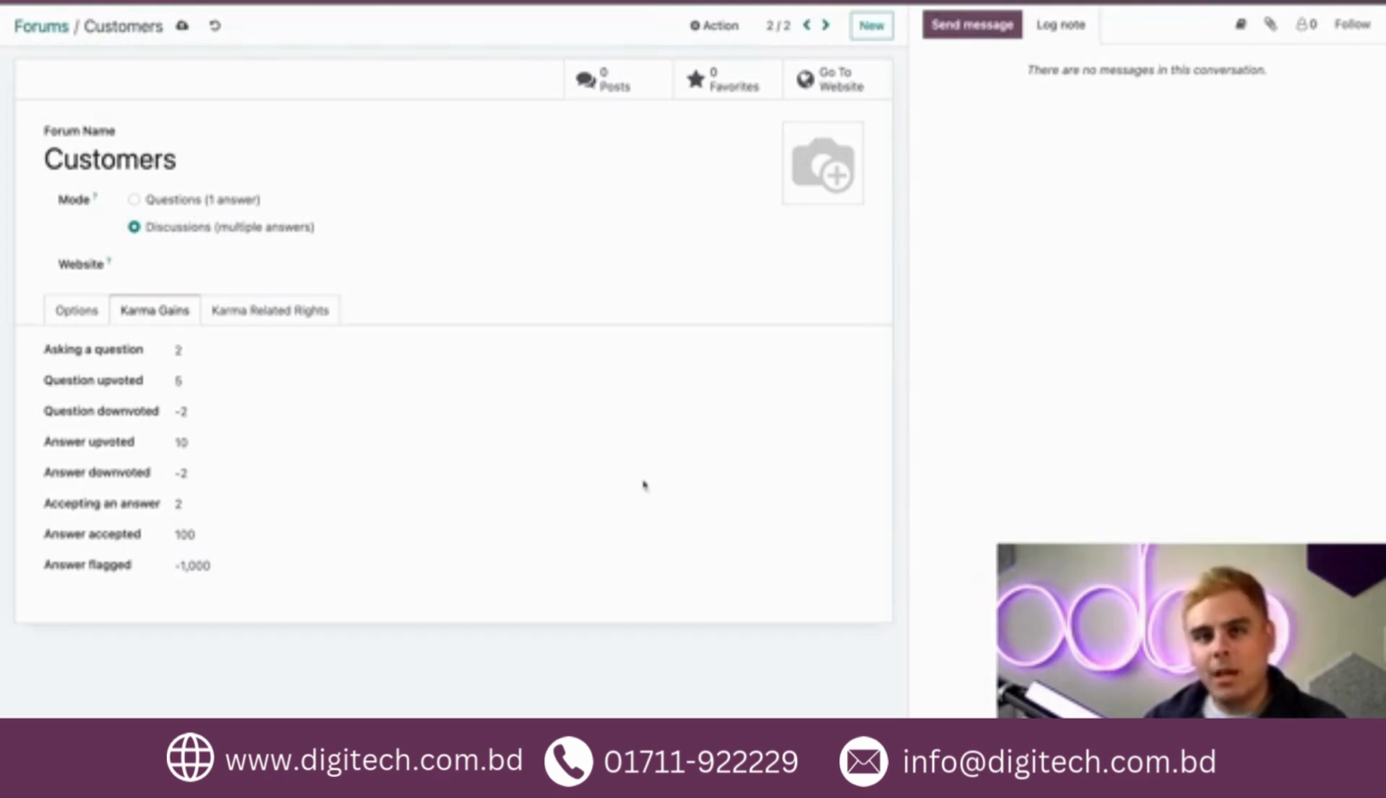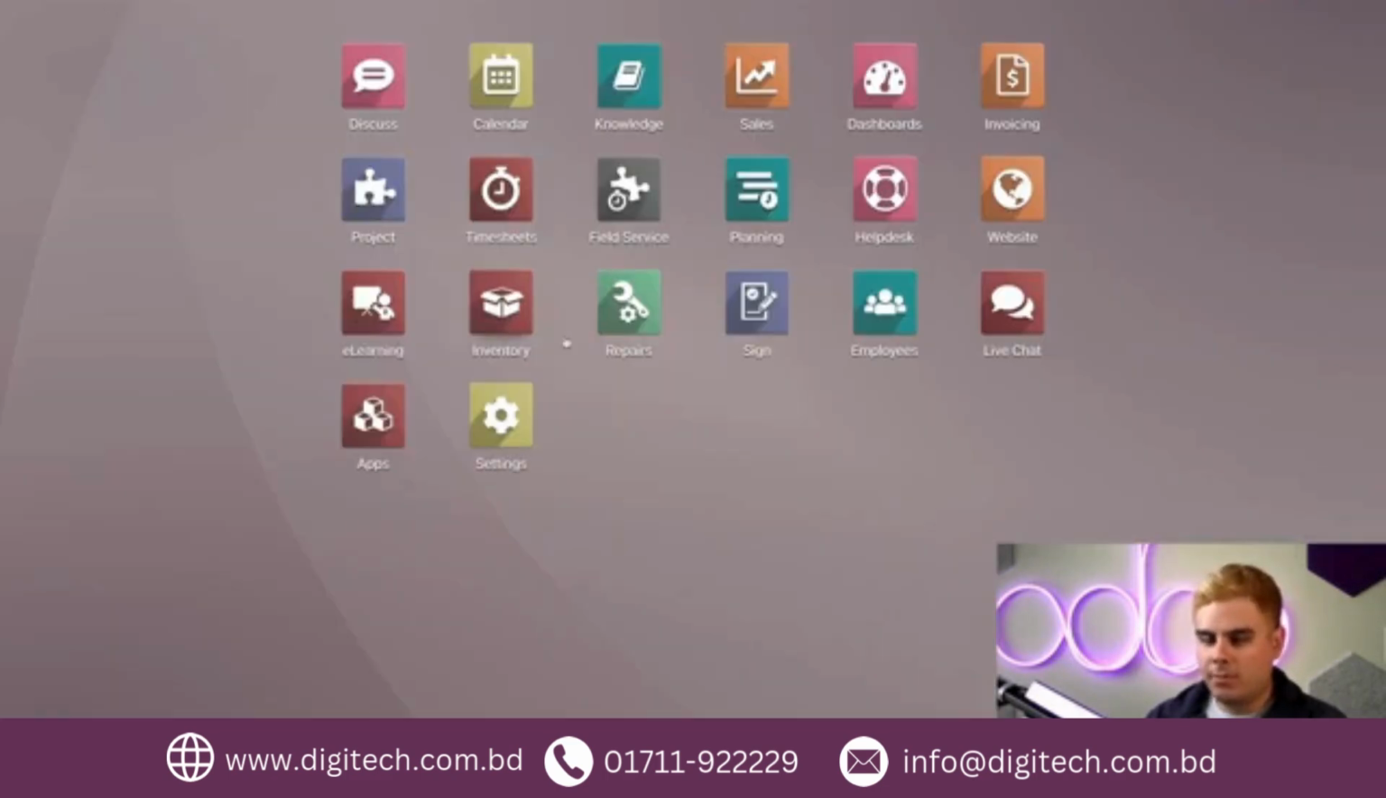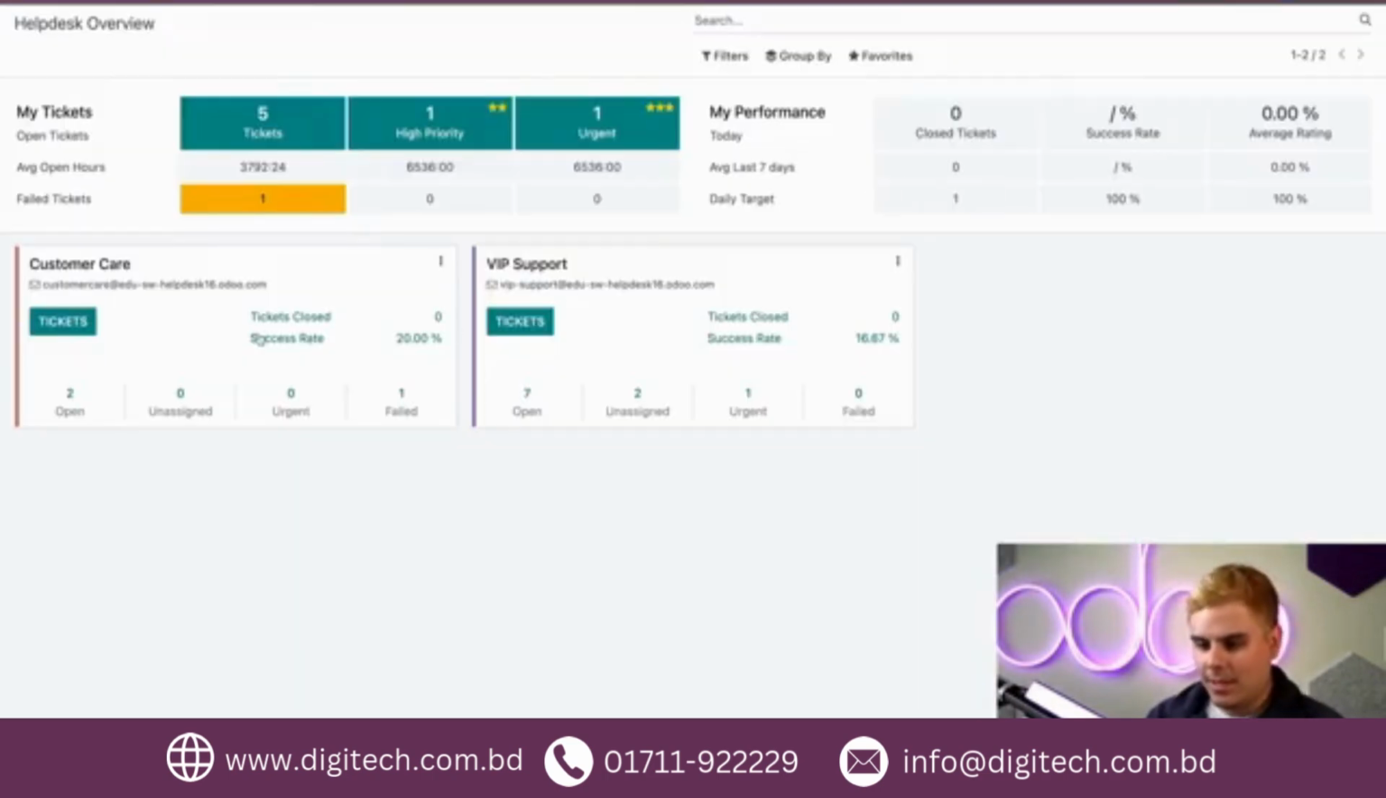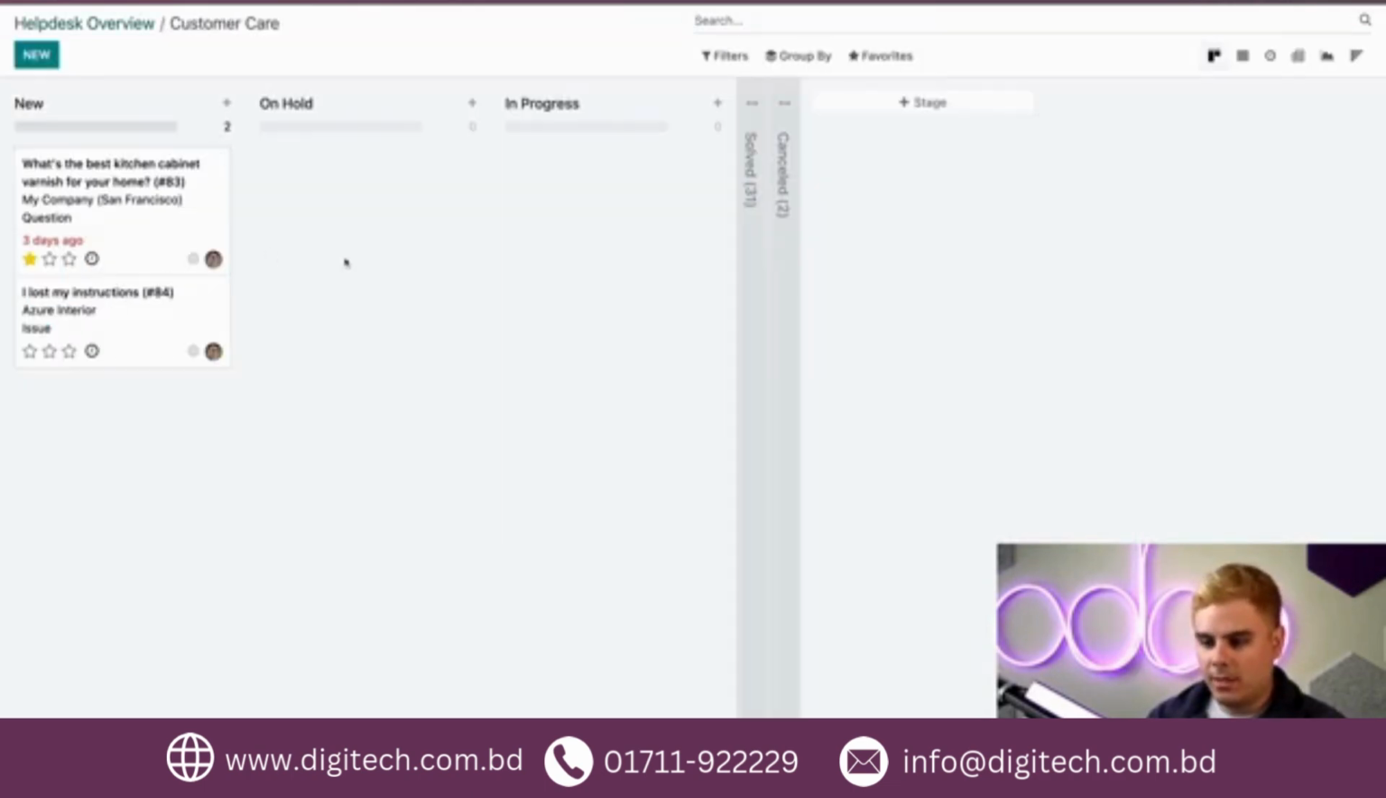Okay, now that we have our new forum ready to go, let's fill it with some information to share with our customers. So in our case, we're going to go back over here to the main dashboard. And where are we going to go back over to? It's Help Desk and Customer Care Team. In our case, we want to check out the tickets over here.